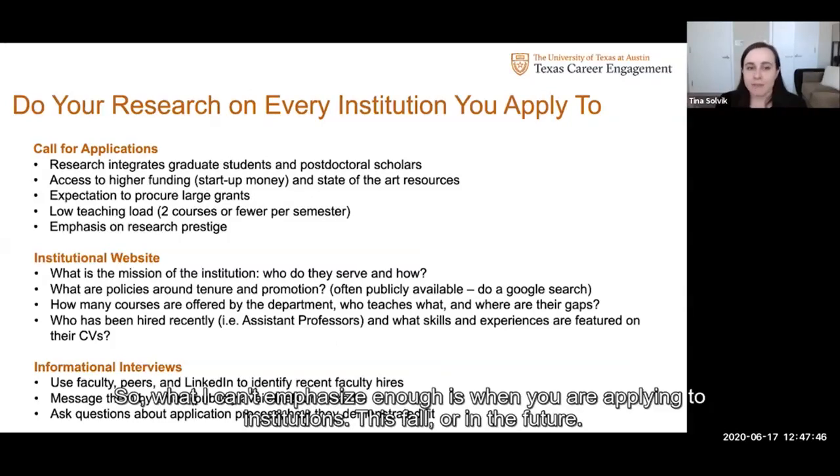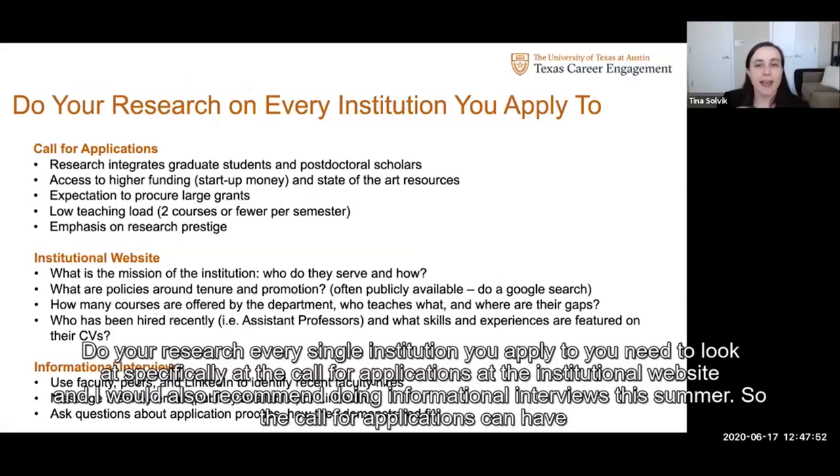What I can't emphasize enough is, when you are applying to institutions this fall or in the future, do your research. Every single institution you apply to, you need to look specifically at the call for applications, at the institutional website, and I would also recommend doing informational interviews this summer.